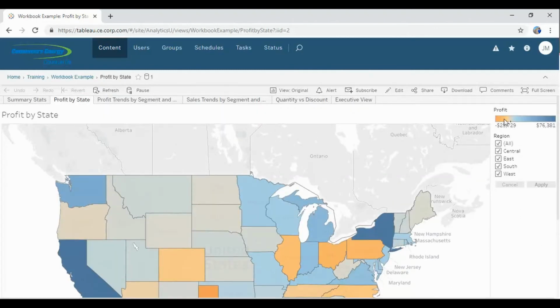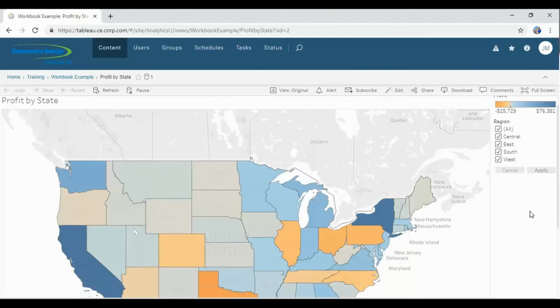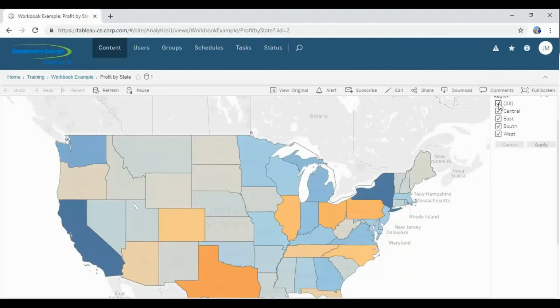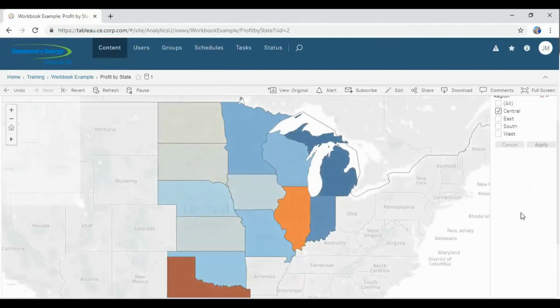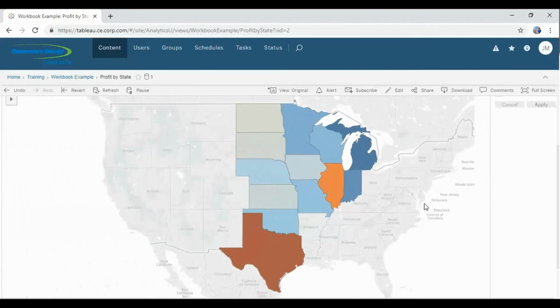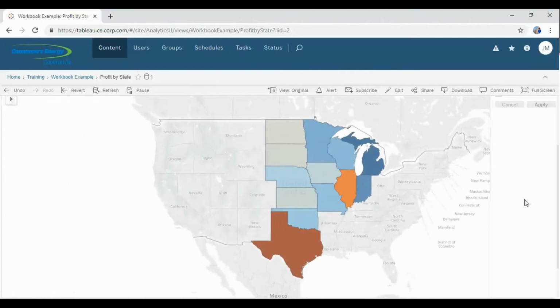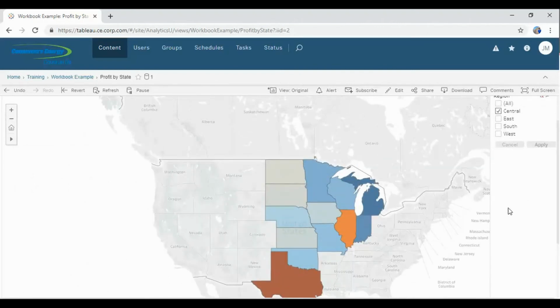We can see that the creator has used a filter. This is called a filter here on the side. It can be used to highlight just specific information that we want. So by selecting maybe just central and hitting apply, we are now just looking at the states that this business decided to put in the central region. I'm going to go back and select all.